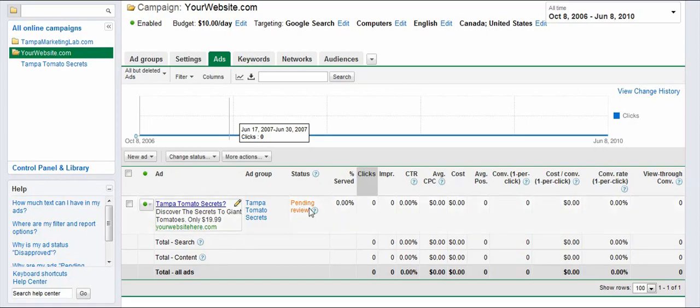Once it's done, you'll see it'll go from pending review to approved or disapproved. This ad should be approved since I'm not doing anything wrong, but actually it's a case study website, so they probably won't like that, so I'll have to delete that. CTR is important, your average cost per click. Now, your cost per click, it doesn't matter whether you bid $5 or 50 cents, you're only ever going to pay 1 penny more than the guy below you.